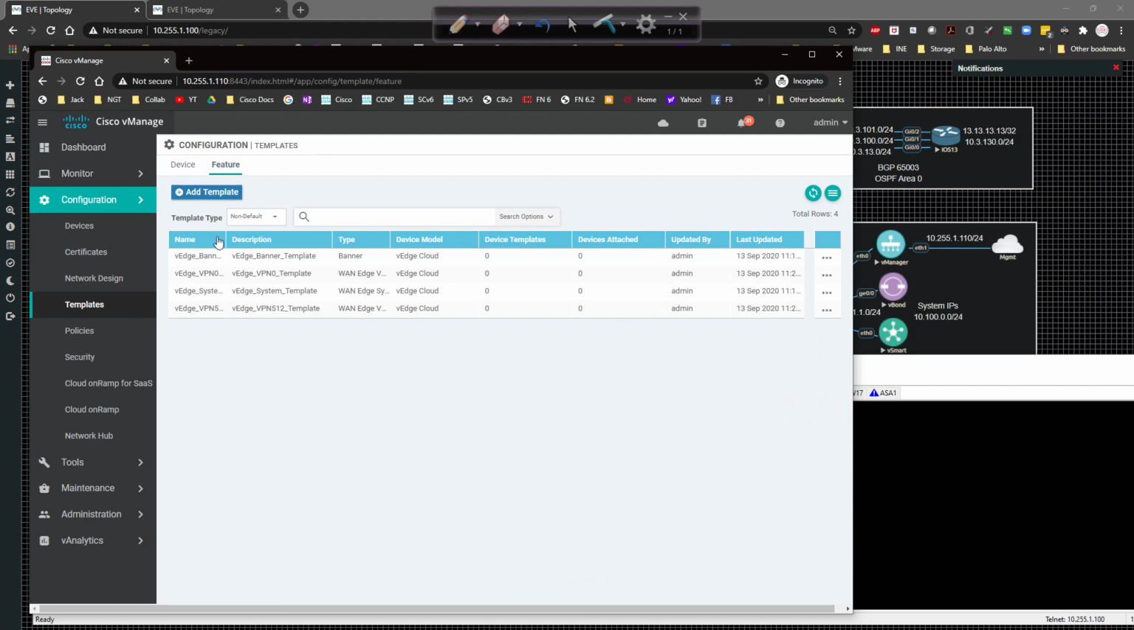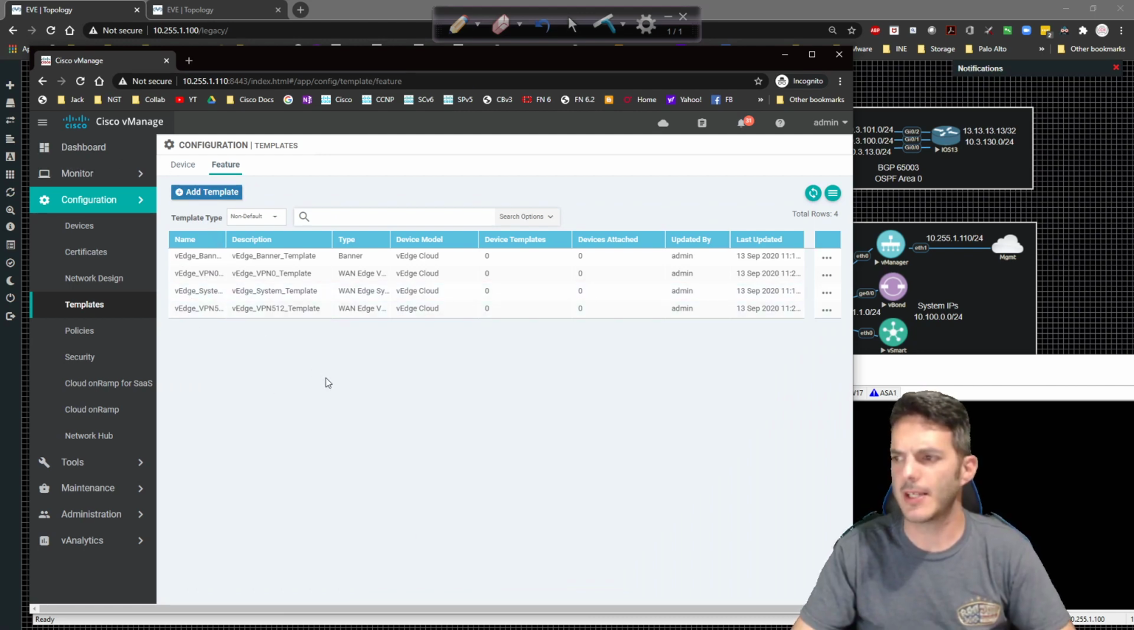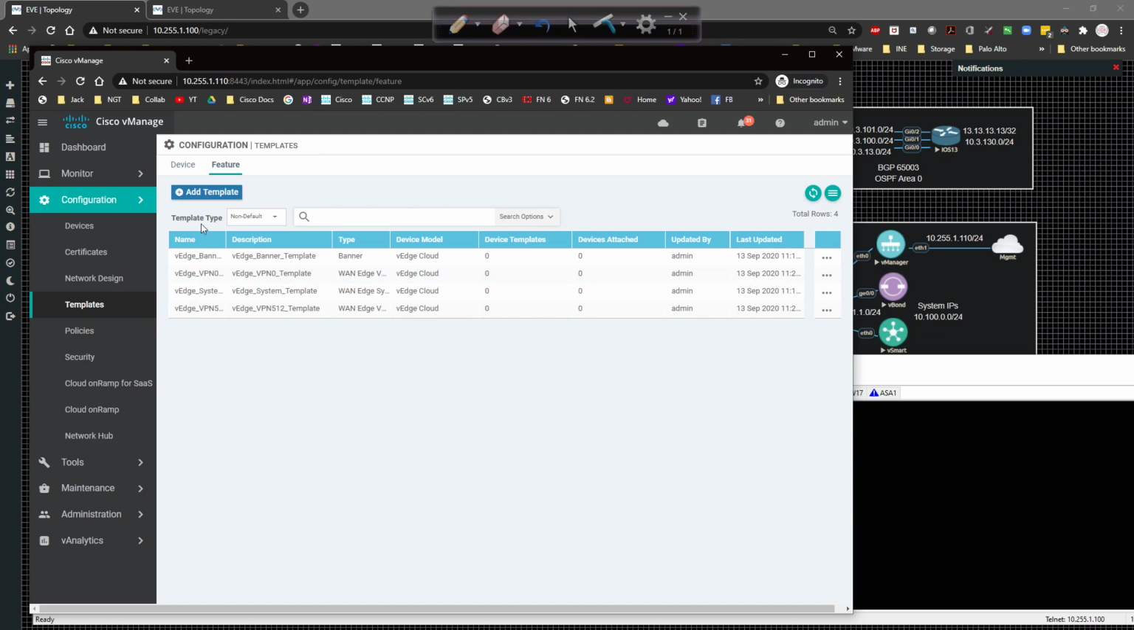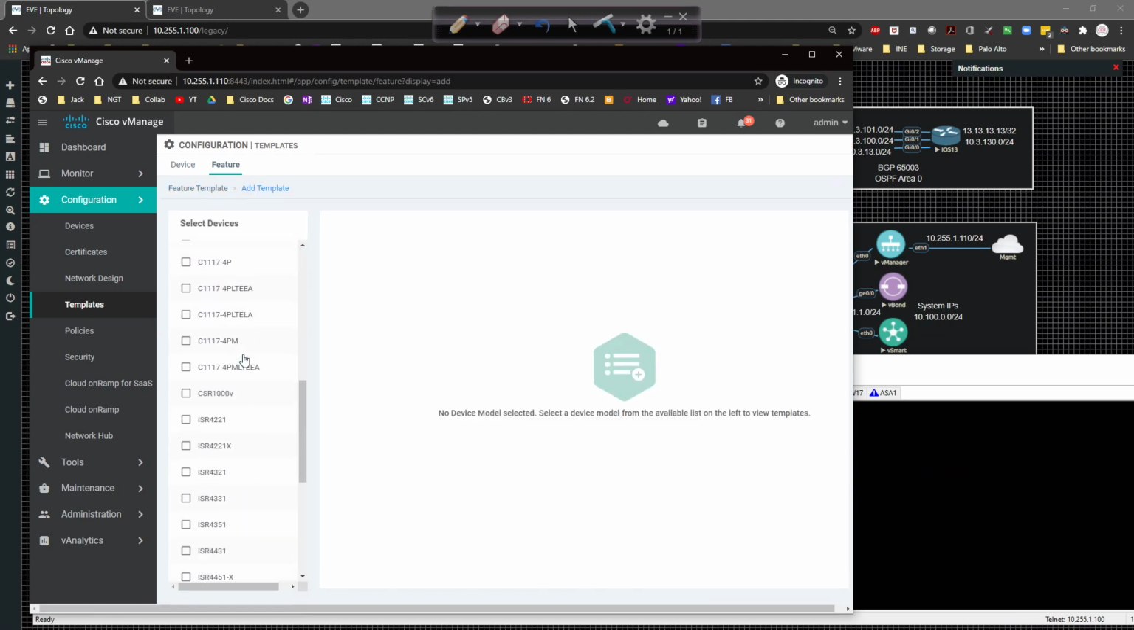There we go. Now you might be like, well, didn't you say that for every feature template that you update, you had to push the update down to the vEdges? You're right, I did, but none of these feature templates are being called from a device template, and there's no device templates currently being used by a device. So until the feature template is tied to a device template that's actually applied to a device, you don't need to worry about that.